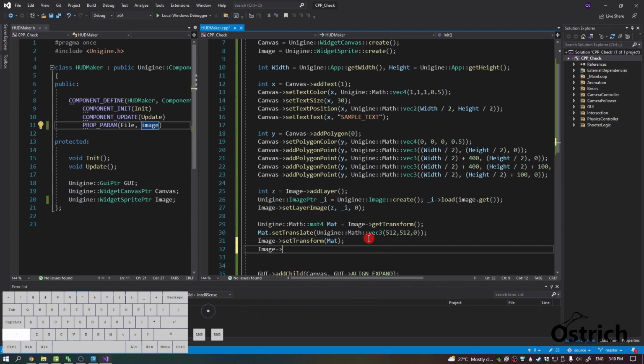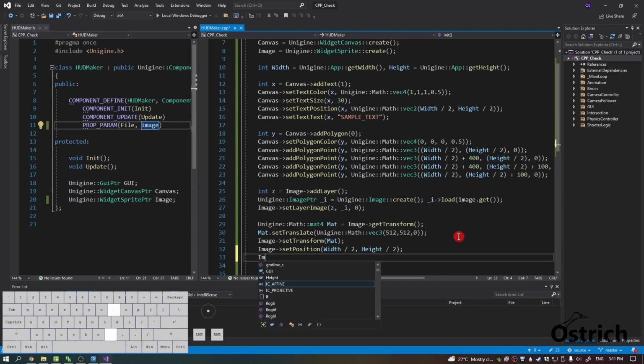Next, we're going to do image set position. Now it's going to ask for the position on the screen. We're going to do the width divided by 2 and the height divided by 2. I'm just going to copy it and put it there. Alright. And then the last thing it's going to ask for is the height and the width. So now we can do the image set height and set width.